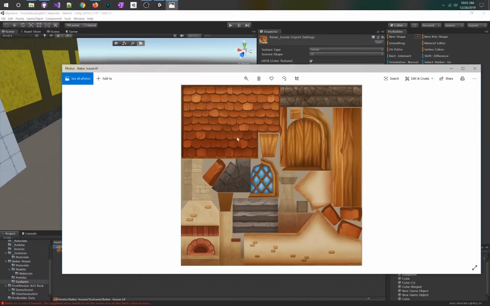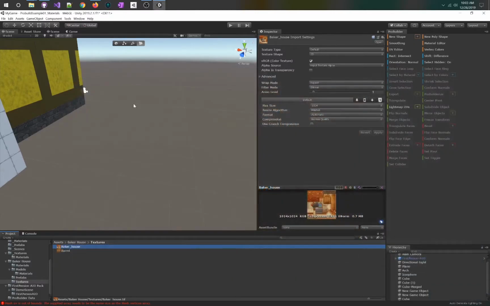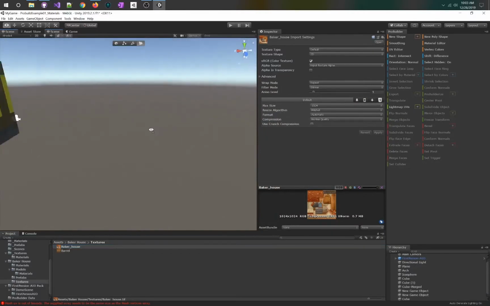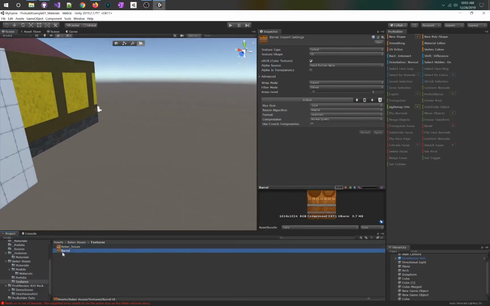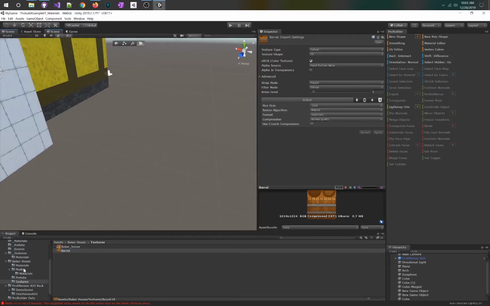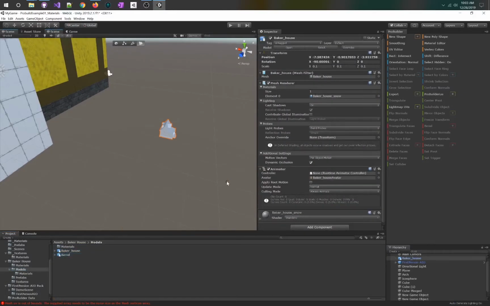This is going to be a lot of unwrapping. I'm not really looking for you to do this much work in unwrapping, but if you wanted to go for it, that's fine. Or if you wanted to sample pieces of this and do a really expert job, feel free. But what I want you to do is texture the object in Probuilder. And here's the barrel texture as well. So what you're going to do is go to models and drag in Baker house and drag in barrel.